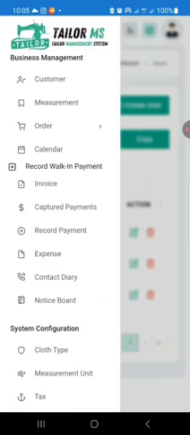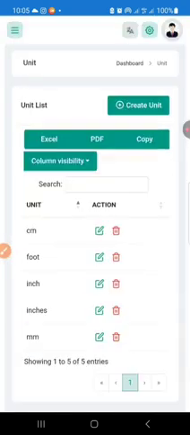Let's click on unit first, the measurement unit. Then you find out that these are the measurement units I personally have created: cm, foot, inch, inches, and mm. If you are using a tape, what are the units you are going to use to measure?